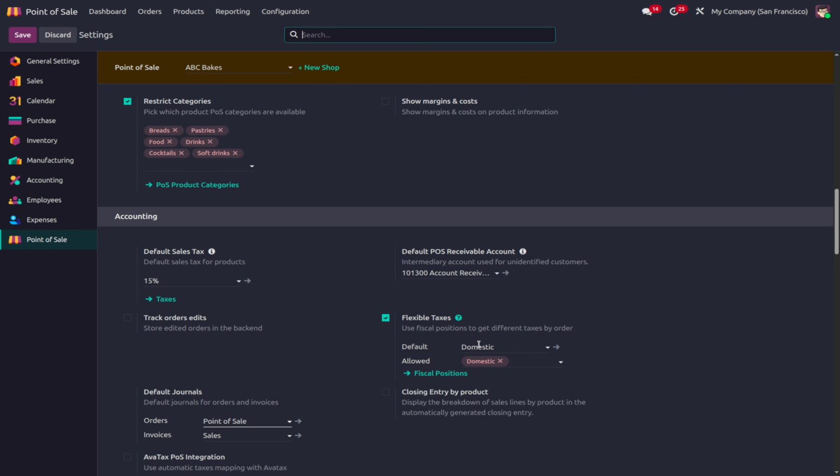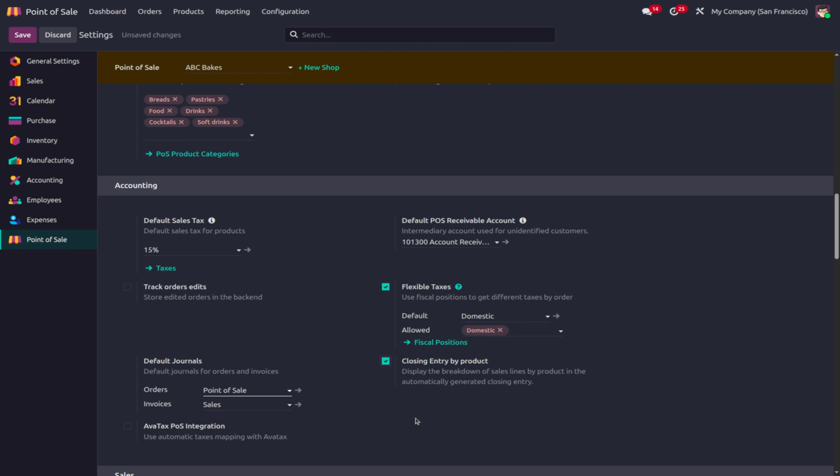It's just the map. Physical flexible taxes are used for tax mappings also. And then closing entry by product. If you want to close entries or display the breakdown of sale line by product in the automatically generated closing entry, that's the use of closing entry by product. Next, I will show how to make it, and our tax POS integration, to use automatic tax mapping by enabling the tax POS integration. So we can see how it works.